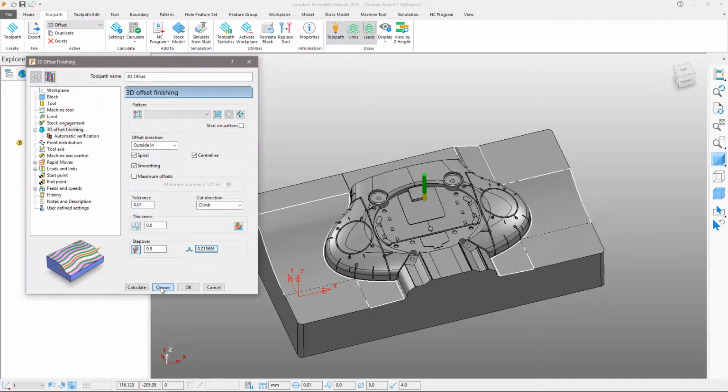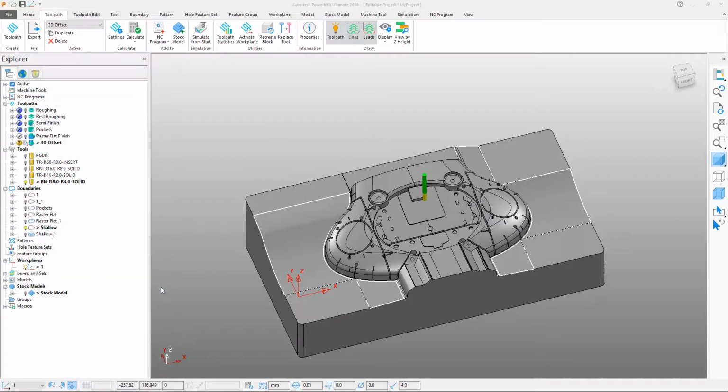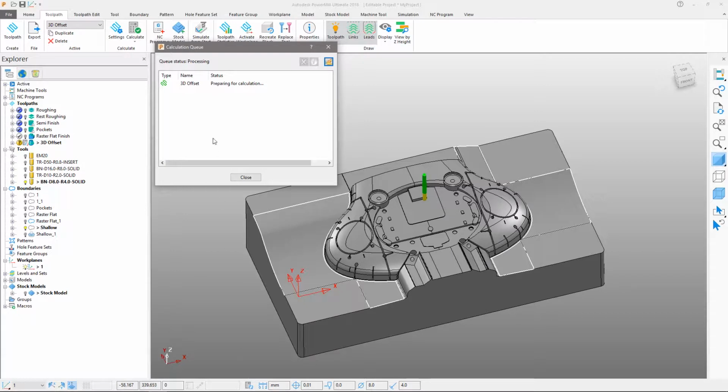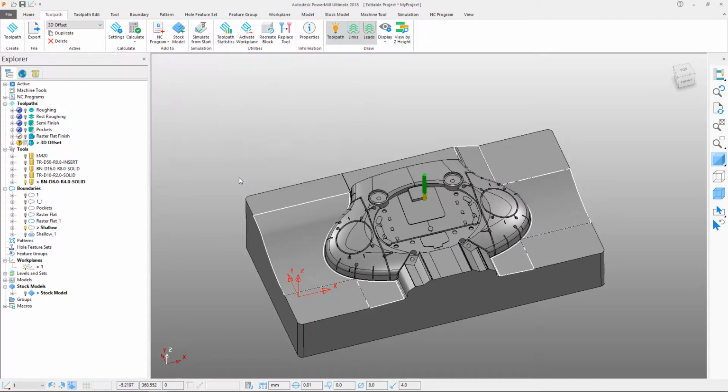Autodesk PowerMill has a capability to calculate toolpaths in the background whilst working on other operations. To do this, press the Q button. The toolpath is sent to the background. We can check the process queue from the icon in the status bar.